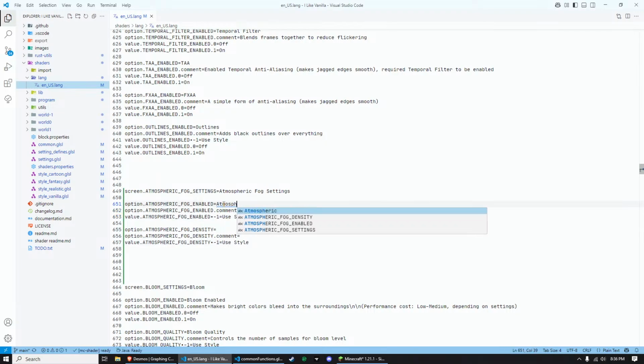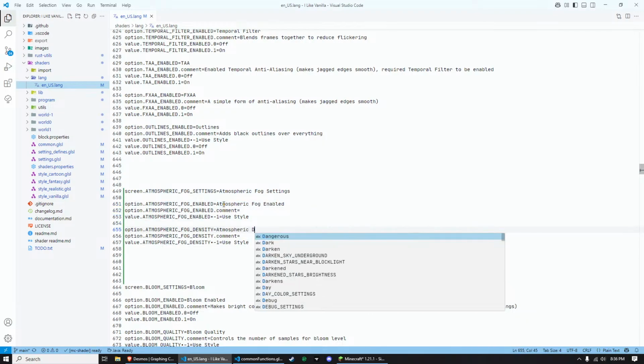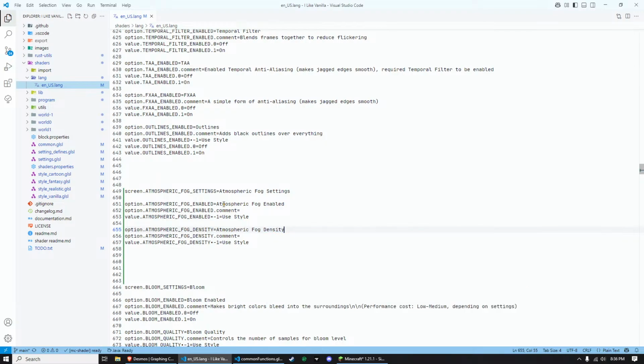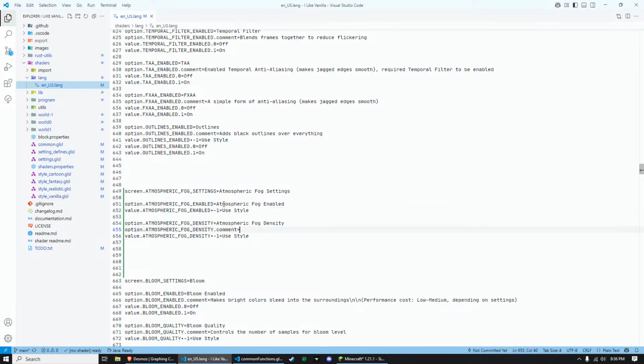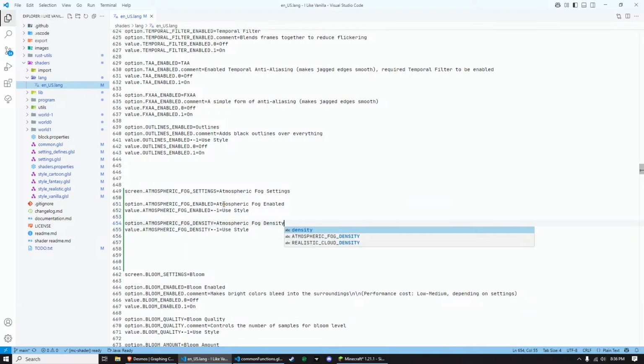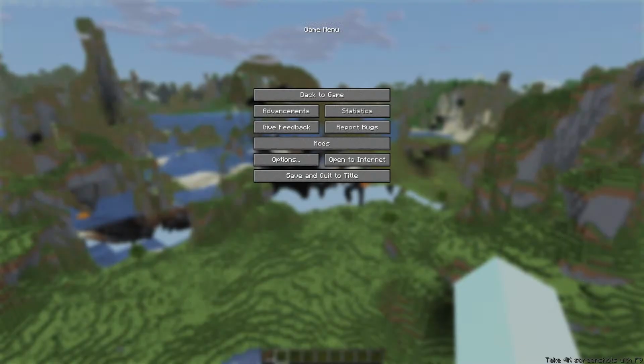So atmospheric, I'm just gonna copy this fog enable, atmospheric fog density applies fog to the entire... I feel like there's got to be a better way to say this, right? I don't know, does it even really need a comment? Yeah, I feel like it's pretty much just self-explanatory.